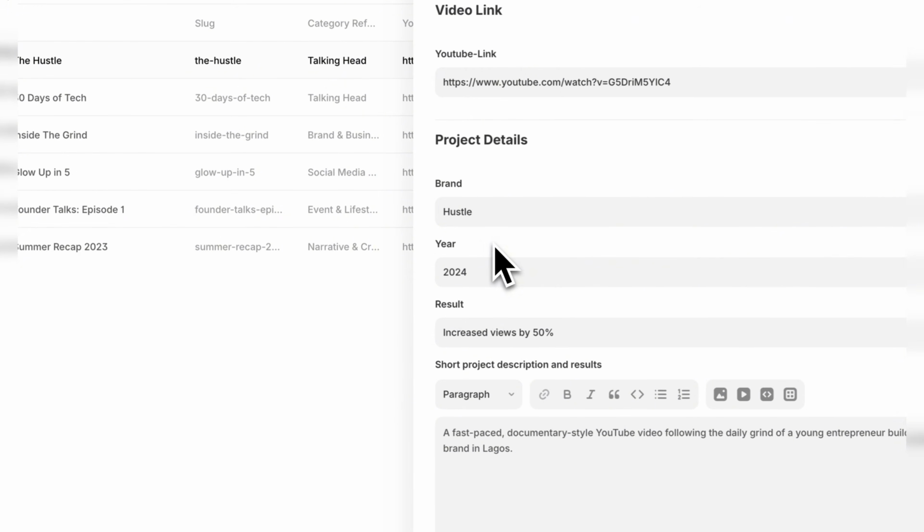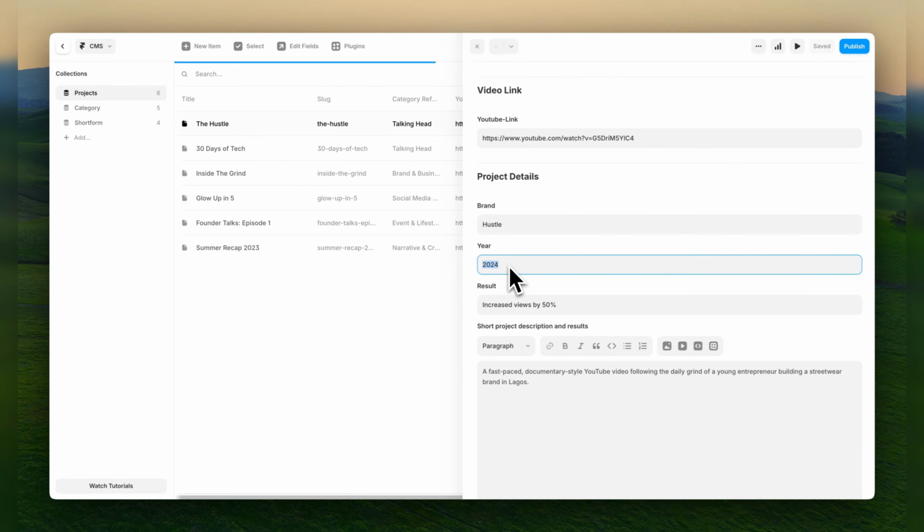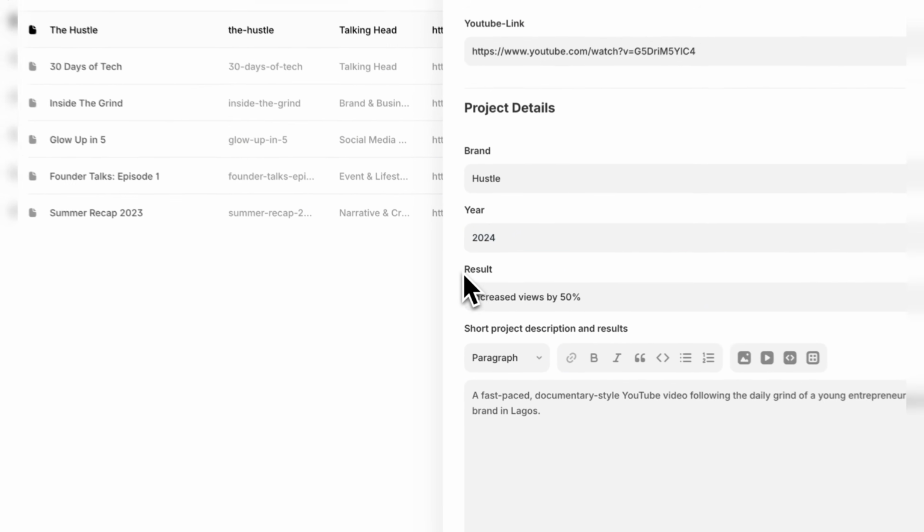Now the year you did the project. What year did you do the project? Any year it is, you can put it here. If you don't want to put it, still fine, but I advise you do, because this kind of thing builds trust.